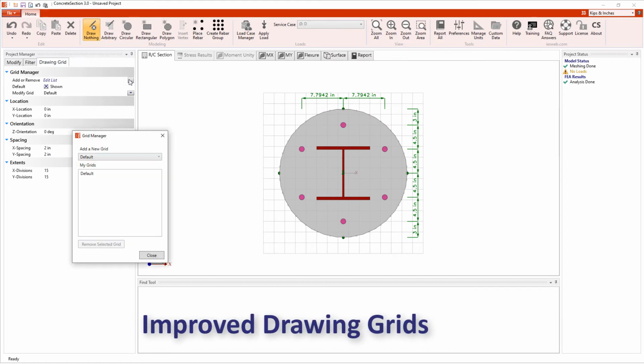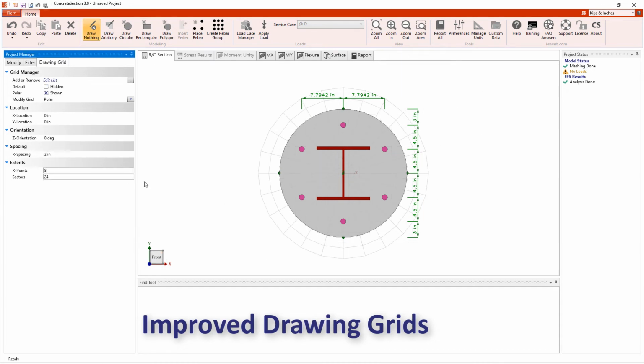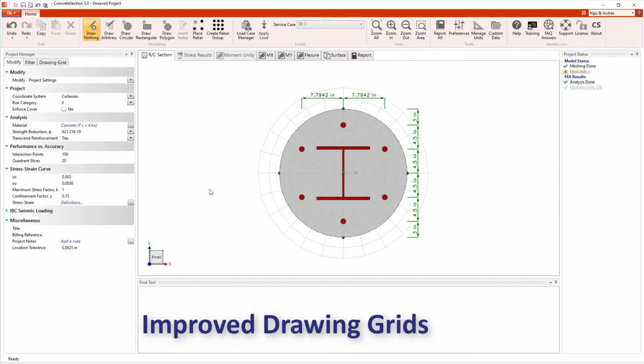Creating and modifying the reinforced concrete sections in the program is now easier with improved drawing grids. Also, the drawing grid names have been simplified, making it easier to choose the correct grid that is best suited to your situation.